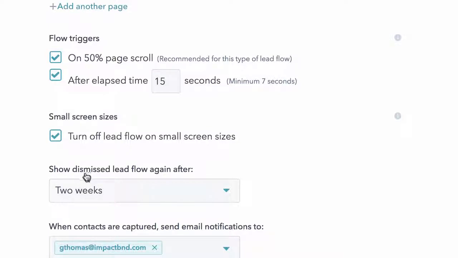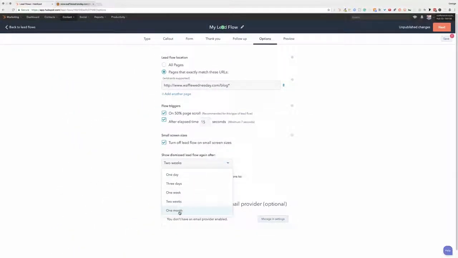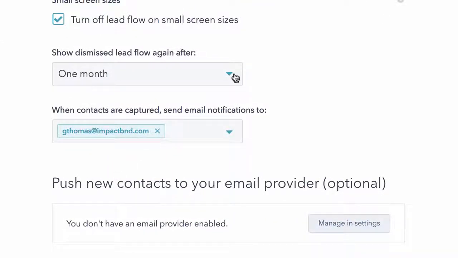Also, now you can show dismissed lead flow again after. And so what this means is if they dismiss it, don't show it to them for a month, or you can do less time than that. I would say don't show it to them for a month because then it's not annoying. Also, when contacts are captured, who should be known, who should get the emails, you'll have that right there.